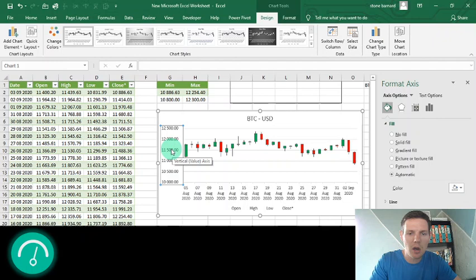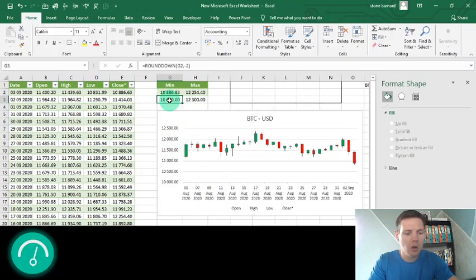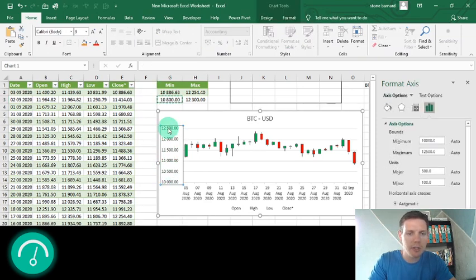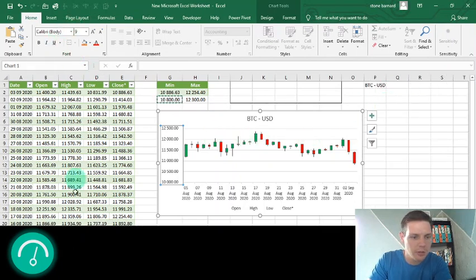What I want is to format this to the min. So I'm going to go to G3, copy G3, click on the y-axis, and change the minimum. I'm going to highlight, Control V, and close this off here and say okay. There we go. Sorry about that. I'm just going to close off and stop the recording.